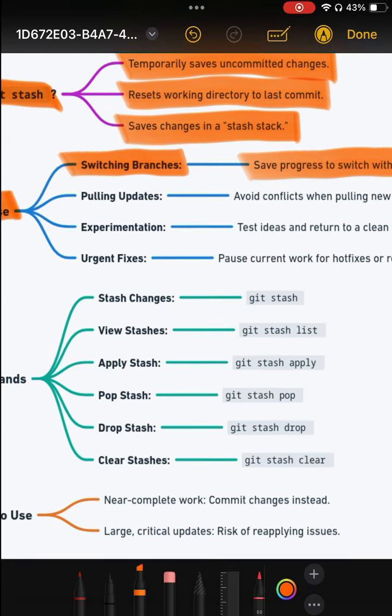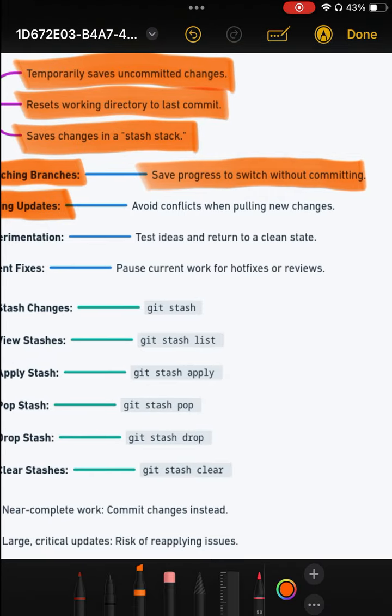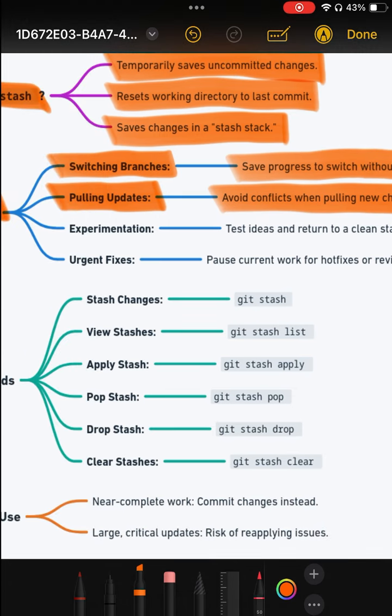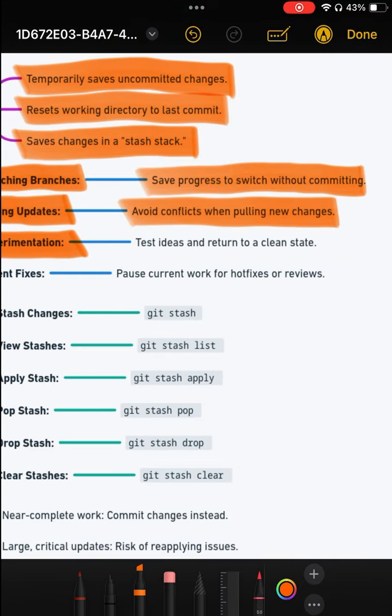Pulling updates. When pulling updates from a remote branch, uncommitted changes can cause conflicts. Stashing lets you save your work, pull updates, and then reapply your changes. Experimentation. You can test out ideas without committing anything. Once done, you can either discard the stashed changes or reapply them.